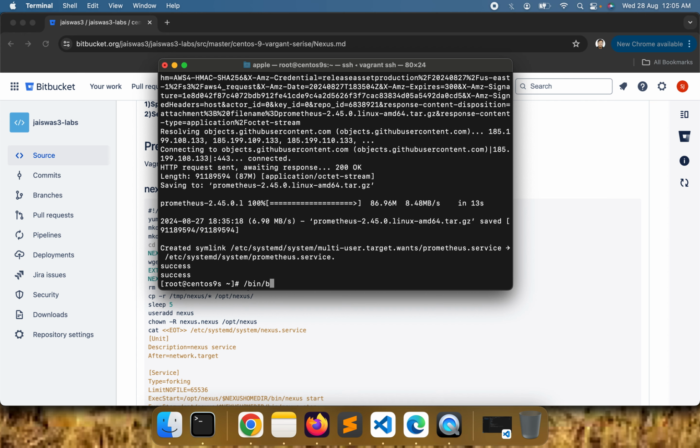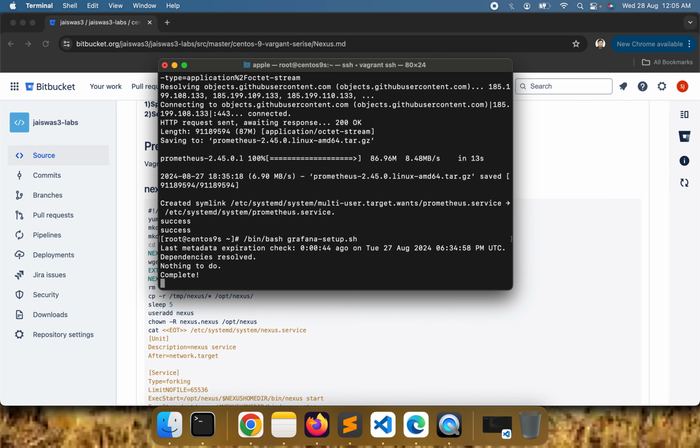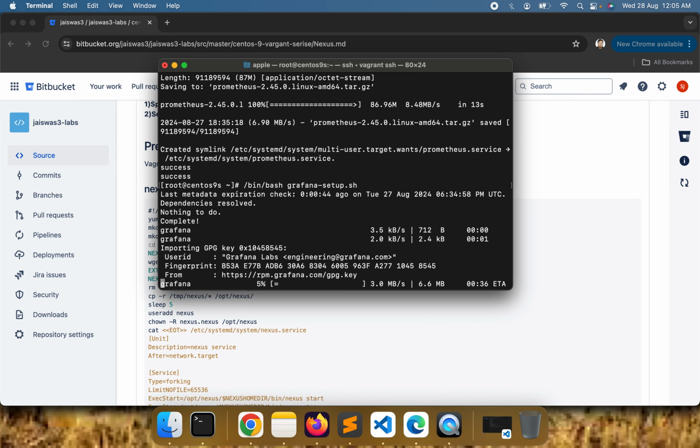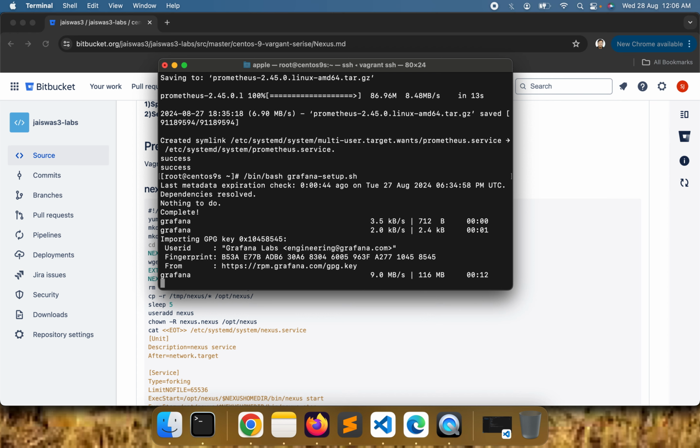That also won't take much time, because most of the system packages are already updated. It will only check for Grafana repositories and try to add this one. So let's wait for this one to be completed, and then we will validate our setup.